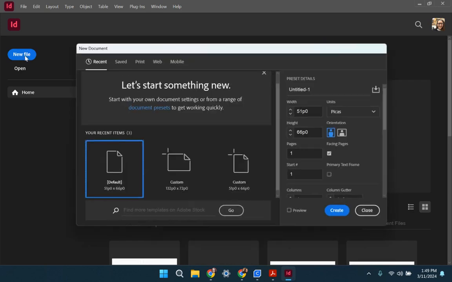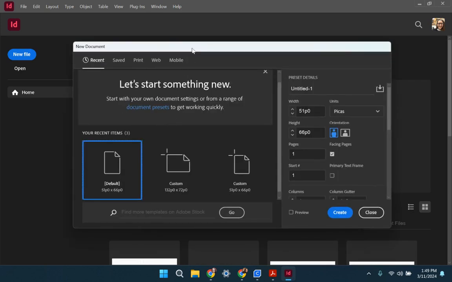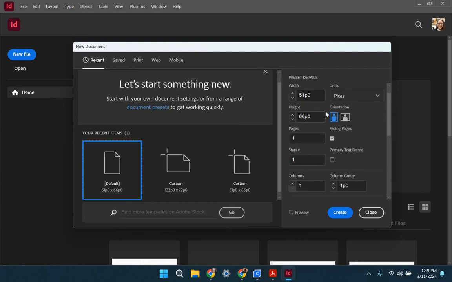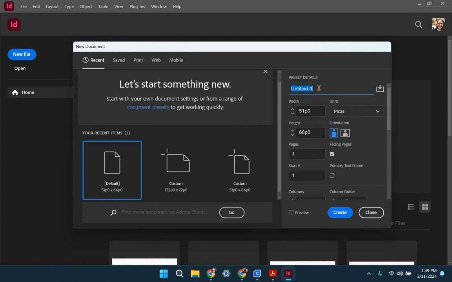I'm going to go to New File to get my new document window. And again, it'll look very similar. I'm going to go ahead and put KTT practice layout. And it's defaulting in picas. I'm going to hop over to inches and I'll leave it 8.5 by 11 for now.